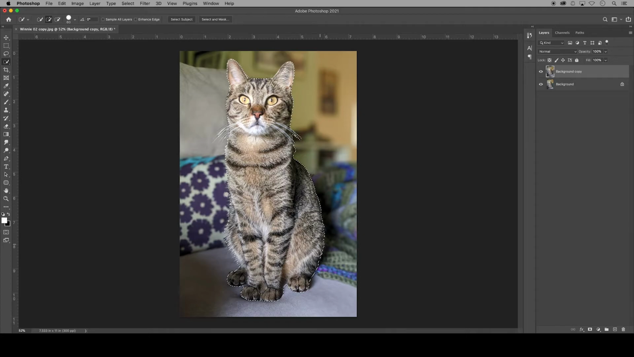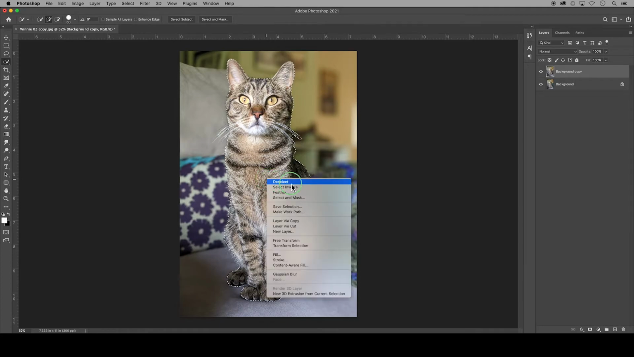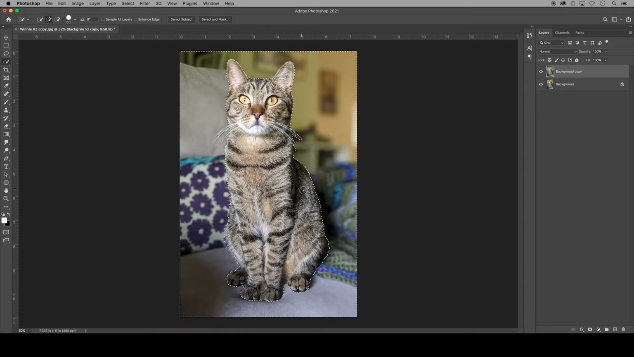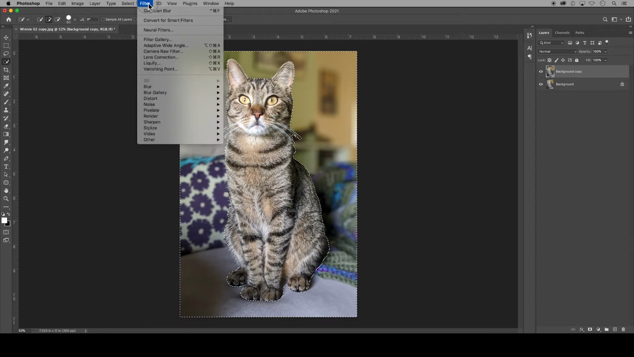And as I mentioned before, this technique works best with a blurred background. So let's do that by right-clicking again and choose Select Inverse. This will select the opposite of your selection in the image. Then go up to Filter, Blur, and Gaussian Blur.